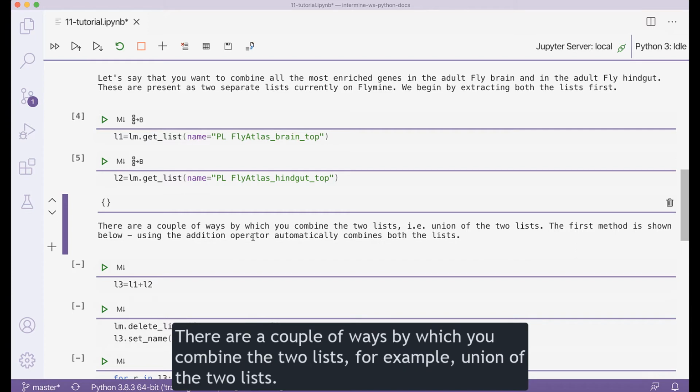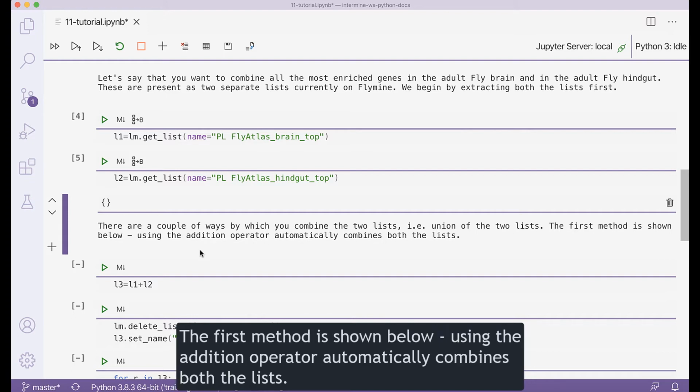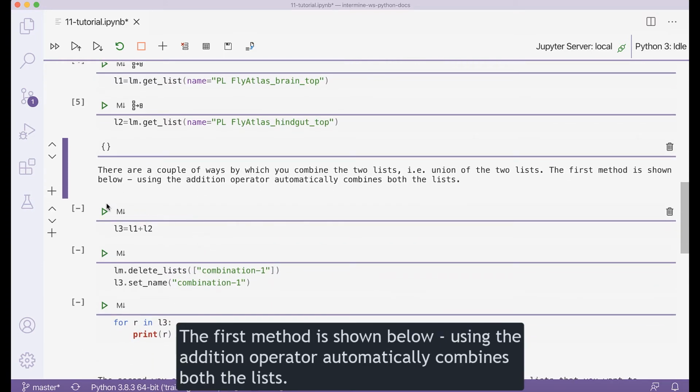There are a couple of ways by which you can combine the two lists, for example, the union of the two lists. The first method is shown below. Using the addition operator automatically combines both the lists.